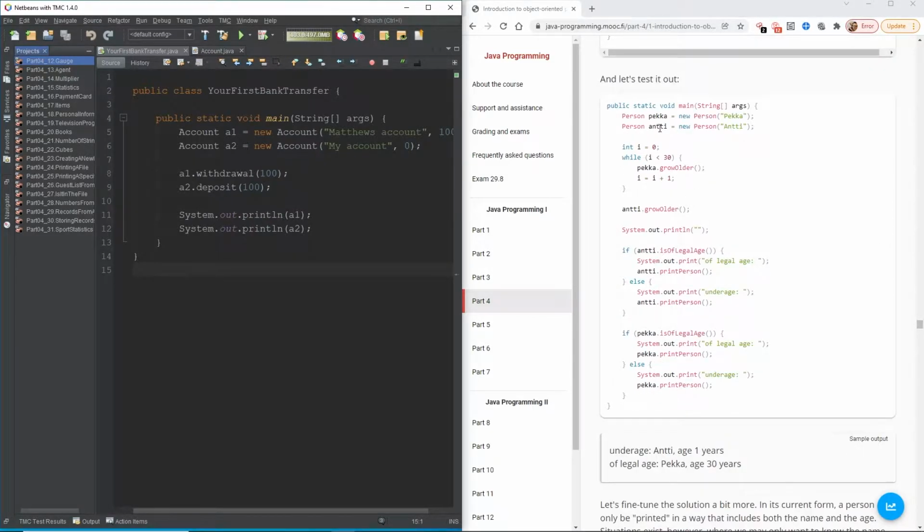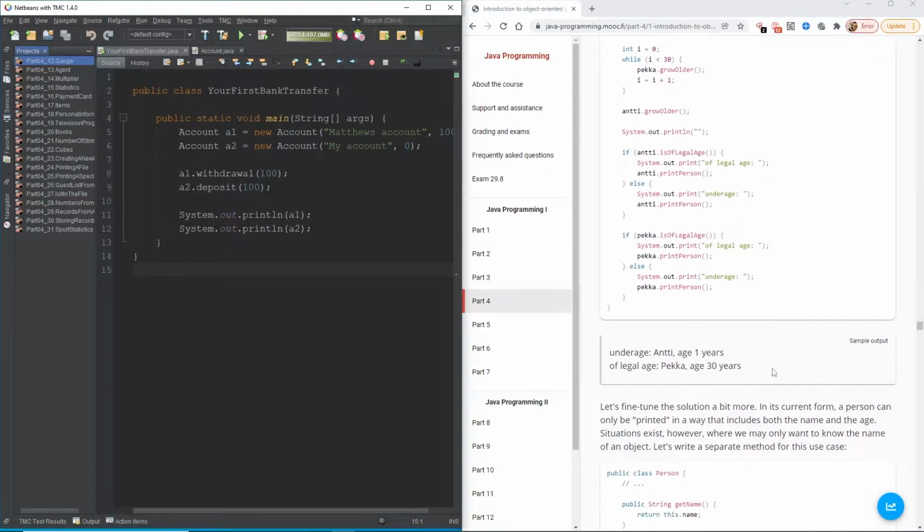So here we've got an example with Pekka and Antti. We've got Pekka.growOlder. While the number's less than 30, it will add 1. Pekka's got 1 call to the growOlder function. Is Antti of legal age? Well, no, that will return false because Antti will only be 1 year old, but Pekka will return true because they are 30 years old.